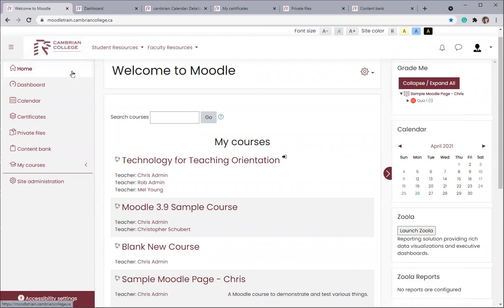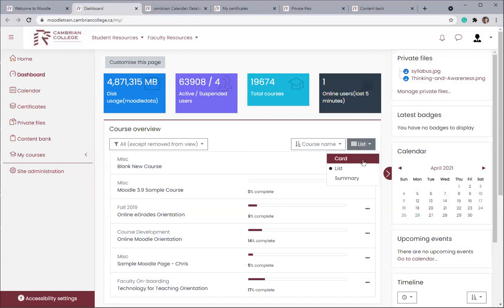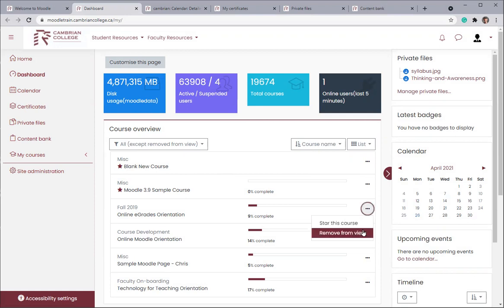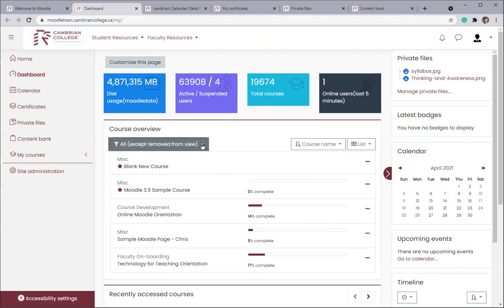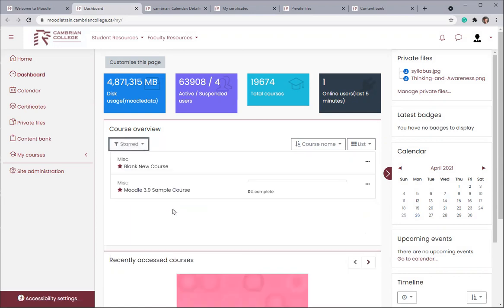So on the left side of the screen in the navigation bar, you'll see the homepage, which is what's displayed right now. You'll also see a link to the dashboard, which is a similar view of all of your courses, only it's a little bit more customizable. So you'll notice, for example, that you can sort it by a list view, summary view. You can also star certain courses or remove them from the view. So if you have certain courses that you want to appear, but others that you maybe want to hide, you can do that and have a custom view by showing just what's starred.